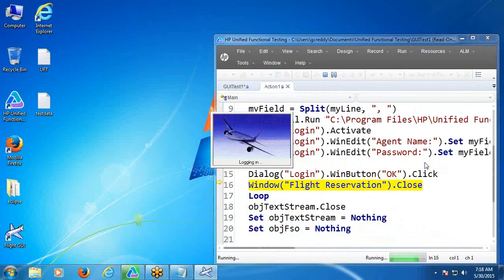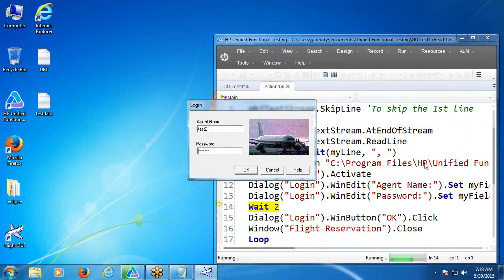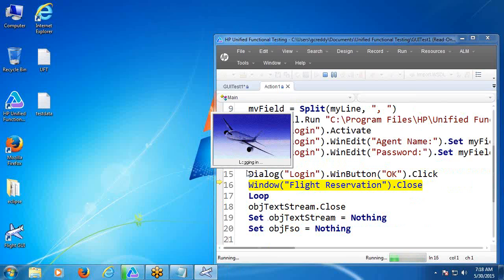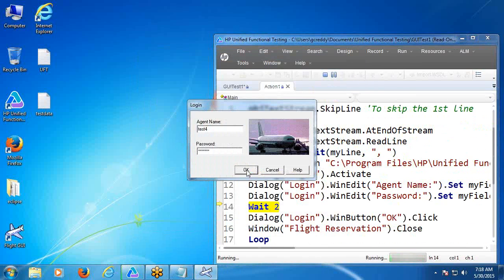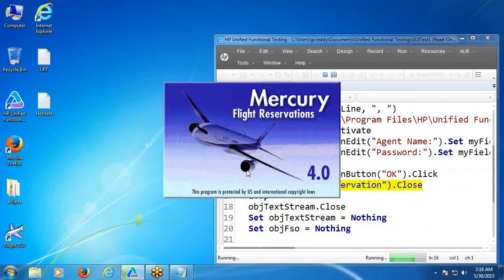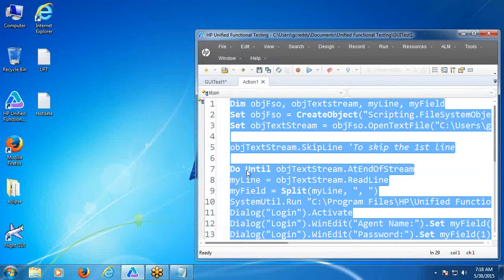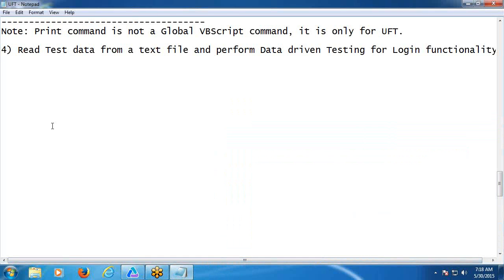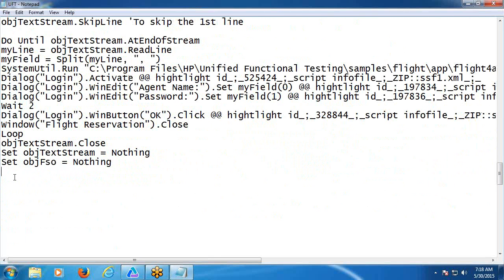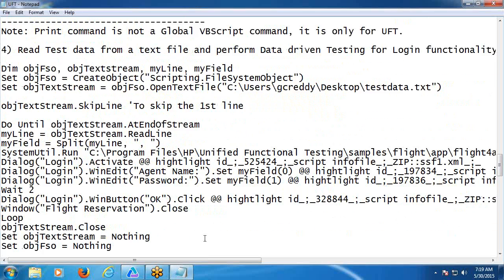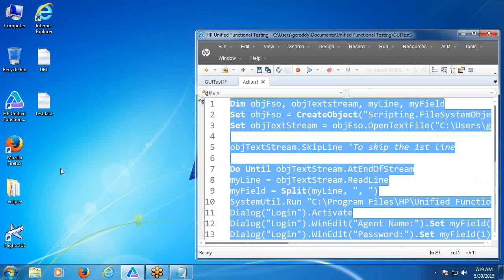See, first it is taking test 1, test 2, test 3, test 4, test 5. Okay, see, this time we read entire content, all records. Next, my requirement is to read a range of records, not all records, a range of records.